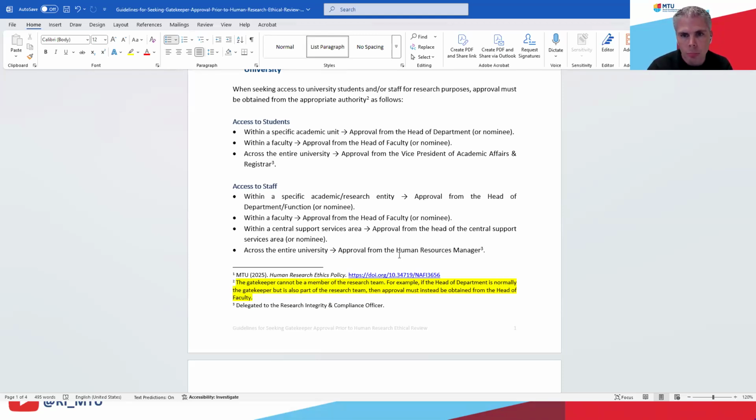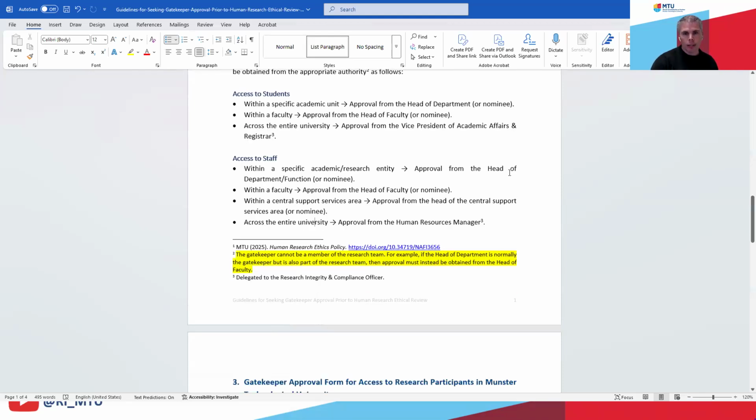And that's how we generally conduct all our business within the university: if there's a potential conflict of interest from a particular function, it goes to the next level. So it's just highlighting that bit there, okay? Because we do come across instances where a head of function is actually the researcher themselves, so they can't obviously give the gatekeeper approval because there's a conflict of interest.